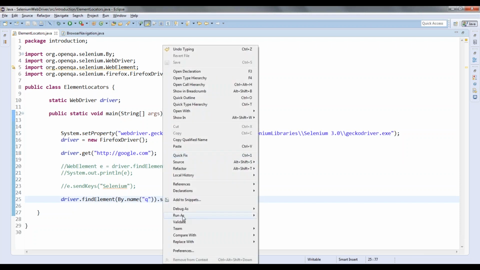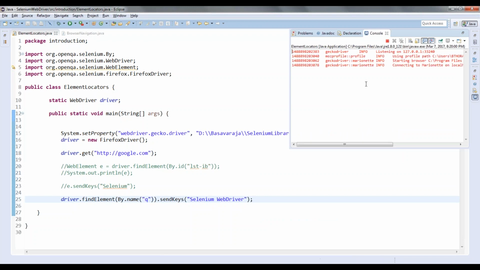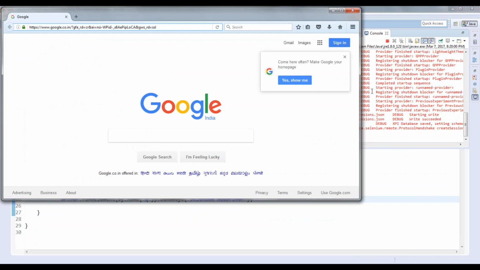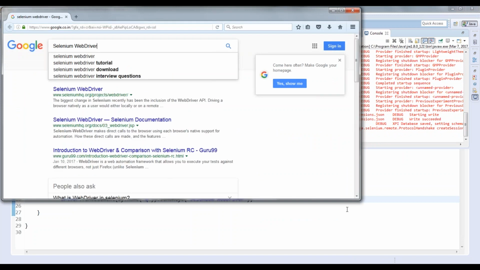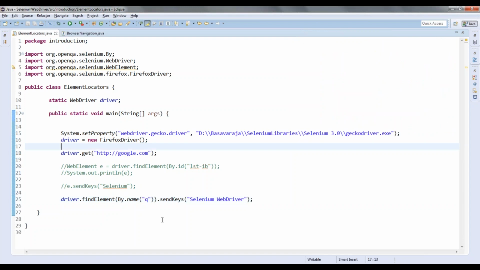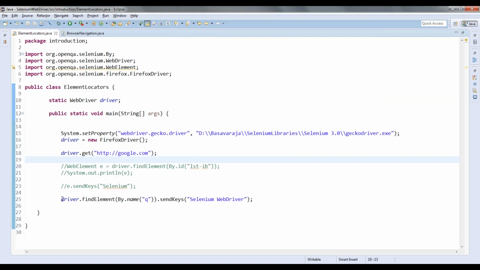Okay, so let me run this. If I run this, it will perform the same operation. It is going to identify that element with name now. Initially we identified with ID, and now I am identifying with name. So that's about find element by name, right?